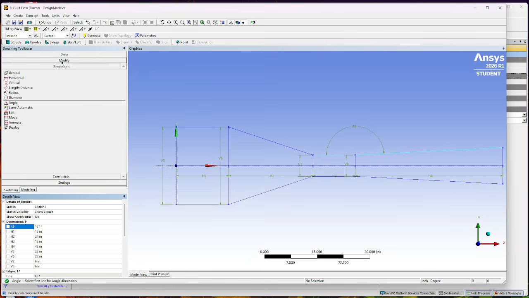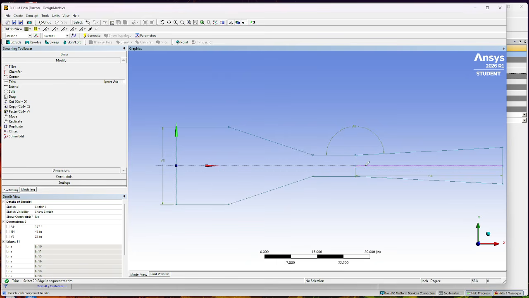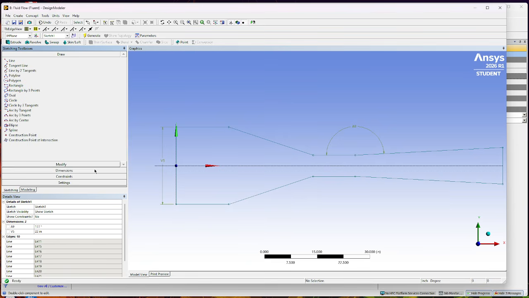And then now we're going to do something here in modify. We're going to select this trim. So then we're going to click on the lines that we want to trim. So we want to trim everything that is inside the wind tunnel, because we don't want this interfering with our analysis. Okay, awesome. So now that we've done everything in inches, thinking ahead, change this back to meters. Actually, no, before we do that, we're going to generate our sketch first.